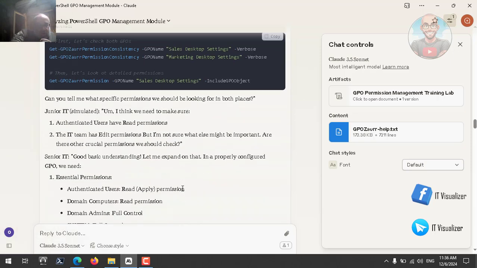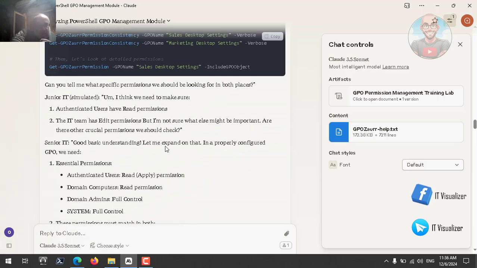Let's see the answer of the senior. Good basic understanding. Let me expand on that. In a properly configured GPO, these are the basic permissions. Authenticated users have read and apply permissions. Domain controllers read permission, correct, but one of these should be available. If this is available, we don't need this one.